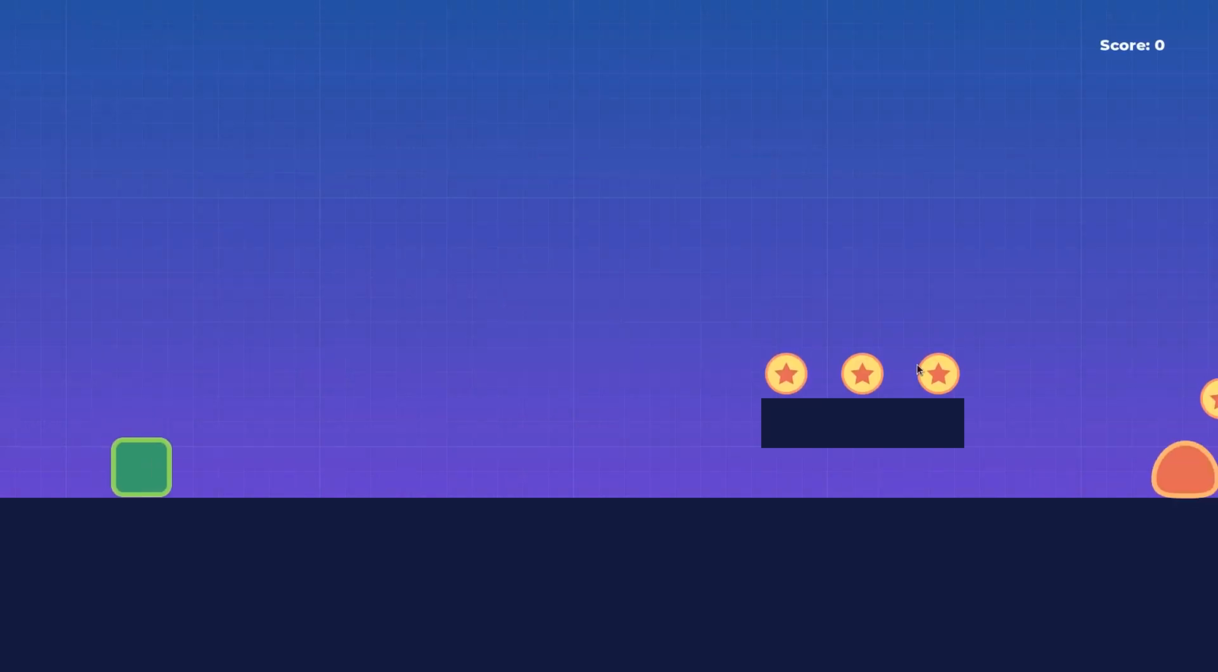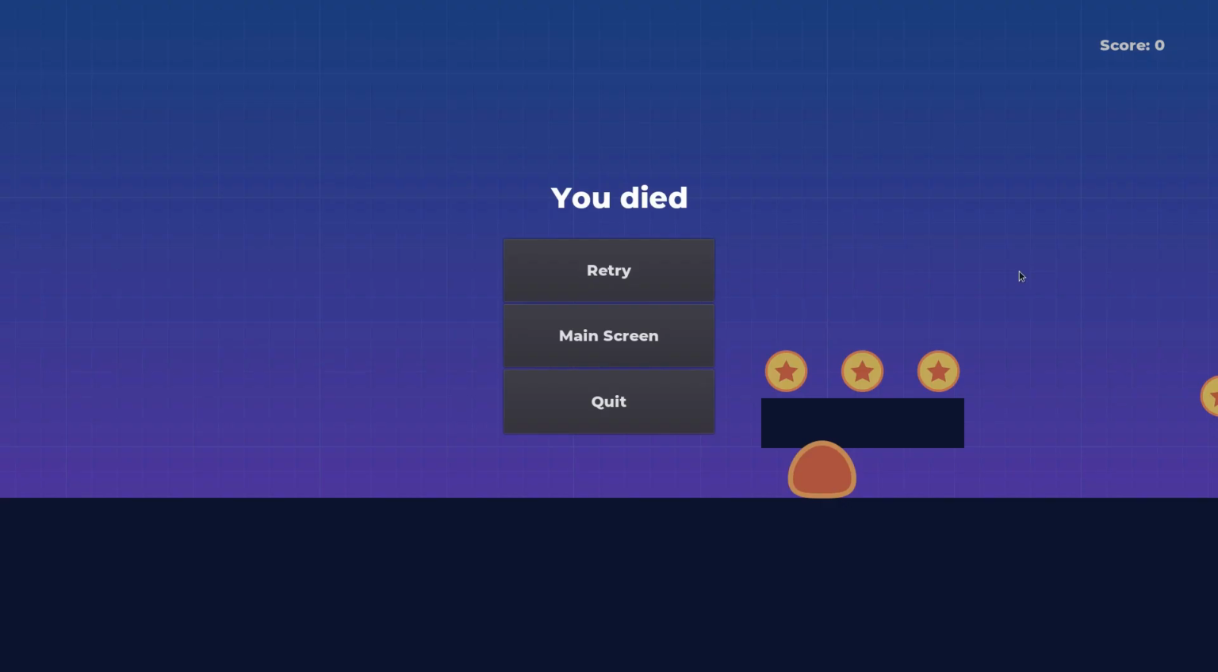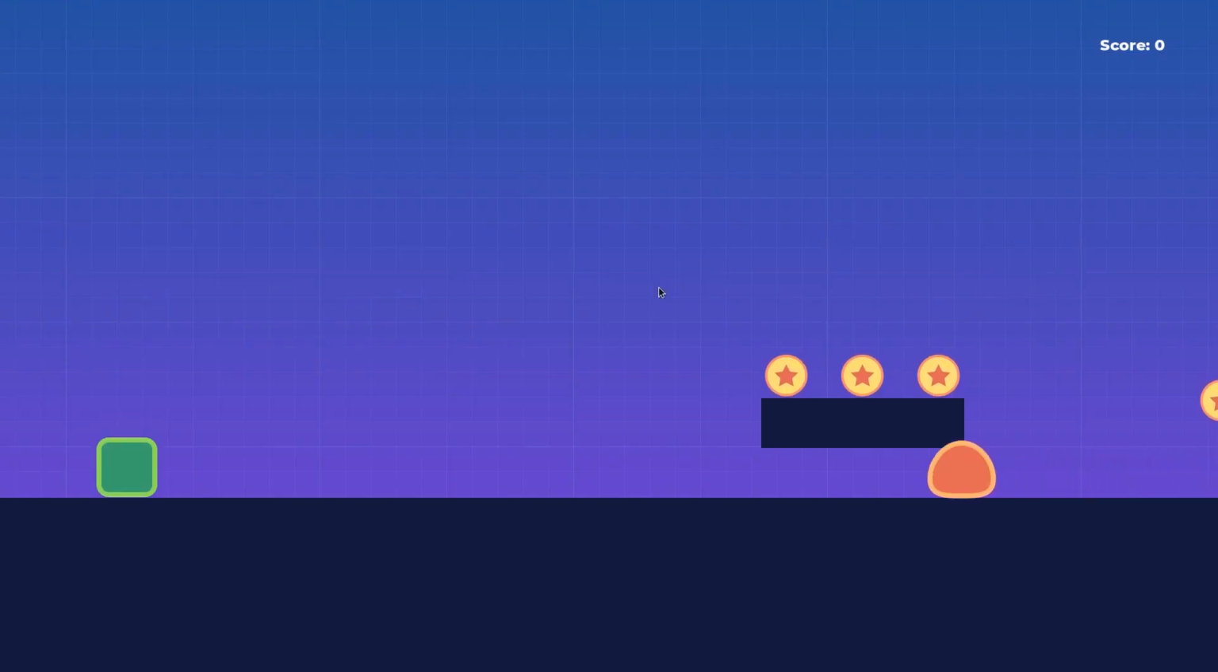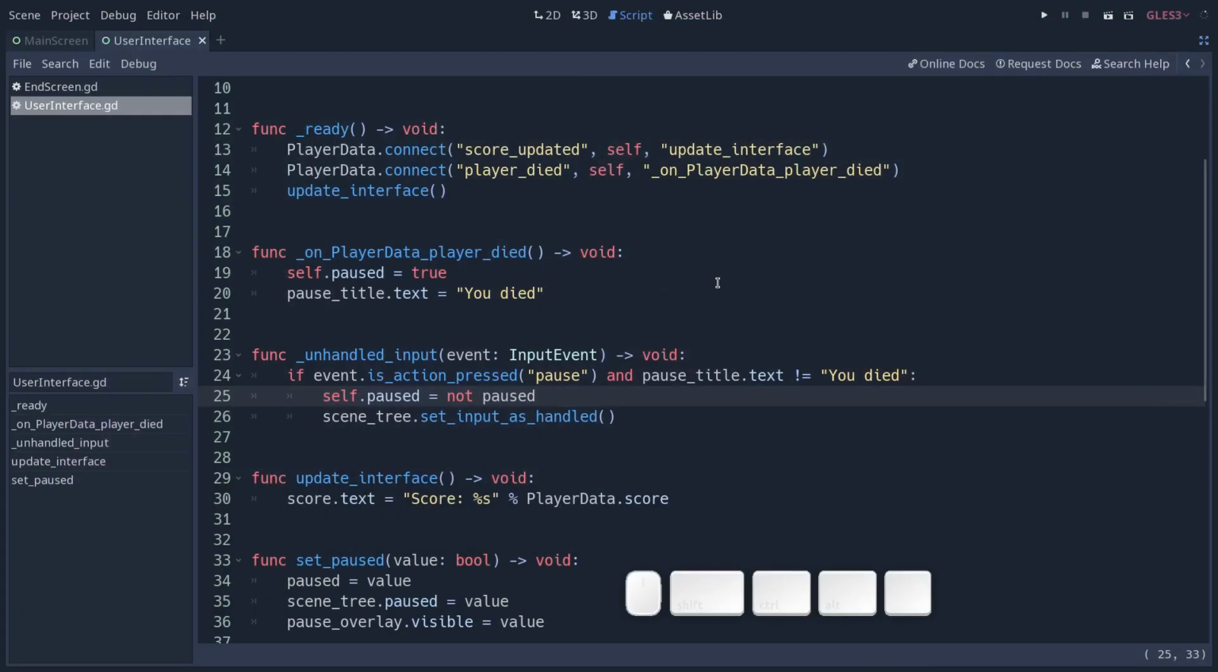Look at the result. Well, I'm going to die here. If I press escape, it's not going to do anything in that case. I can only click the buttons. Retry retries the game, etc. Bug fixed.